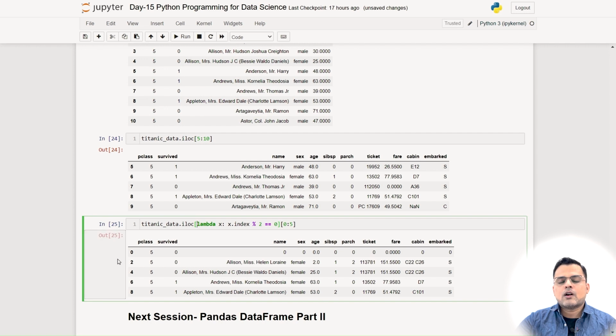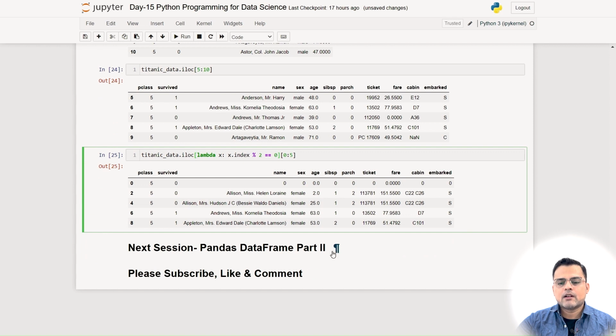So I think by now you should be very comfortable with some of the basic functionalities of working with a data frame. There are many functions we'll be discussing one by one. There will be a couple of sessions on the Pandas DataFrame, which is a very important topic from a data science perspective. So we will have our next session on other methods or properties present in a data frame in Pandas.